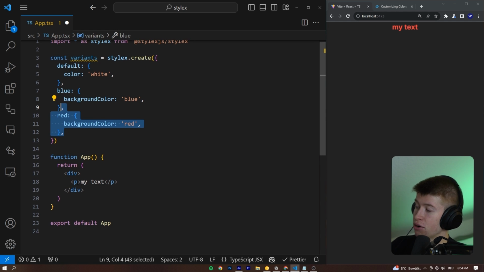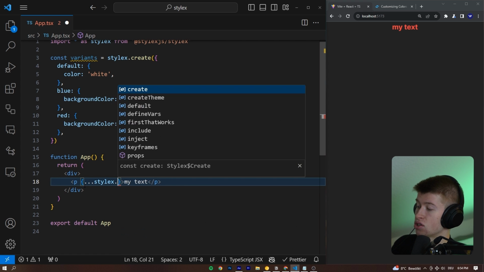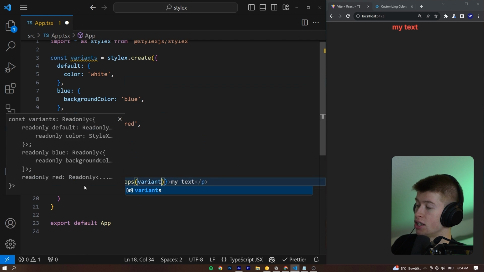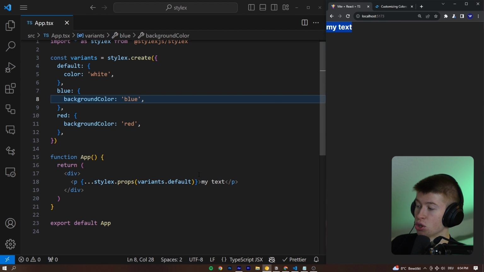Now, using this variant could not be easier with StyleX, whereas with Tailwind, we would need an alternative solution once again, just like for the merging. In StyleX, we can simply spread in the StyleX.props, and now we're gonna do two things. First off, we're always gonna apply the variants.default for the default style, which is a white color. If we save that, it shows up right here.